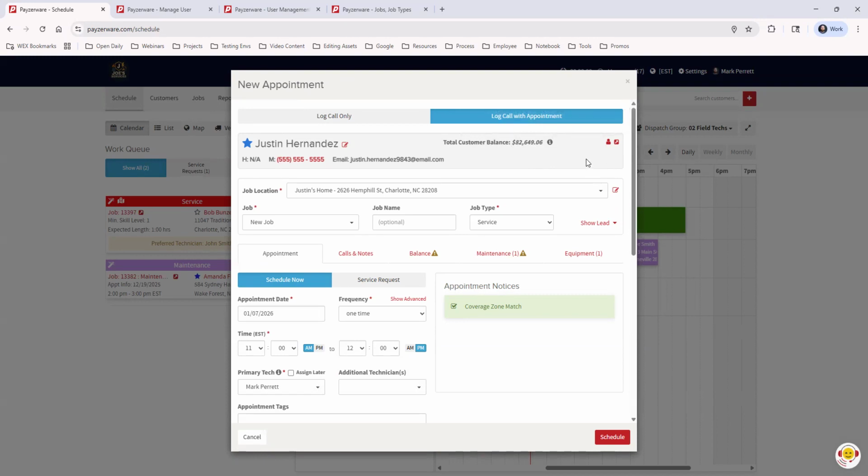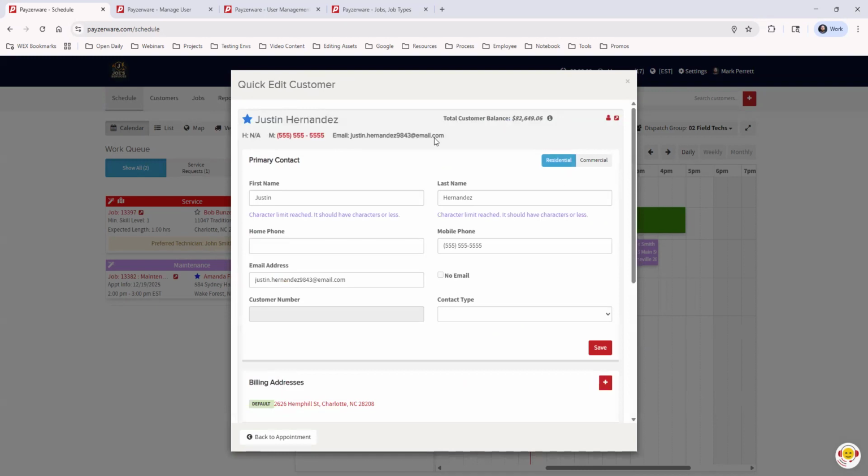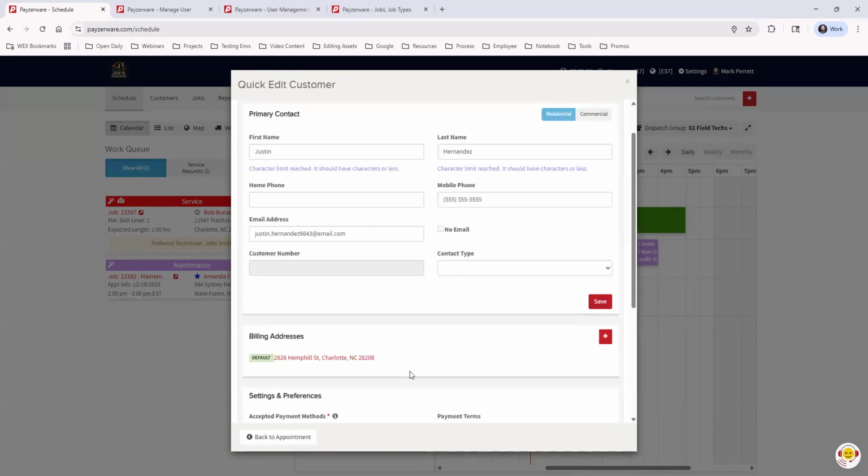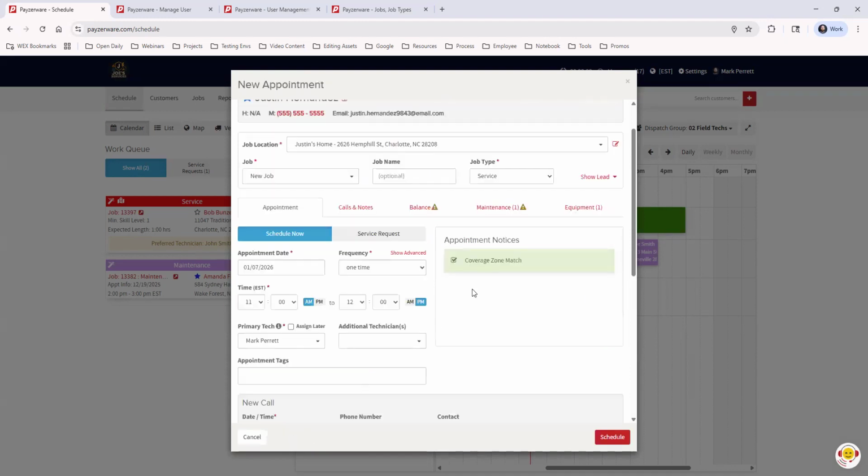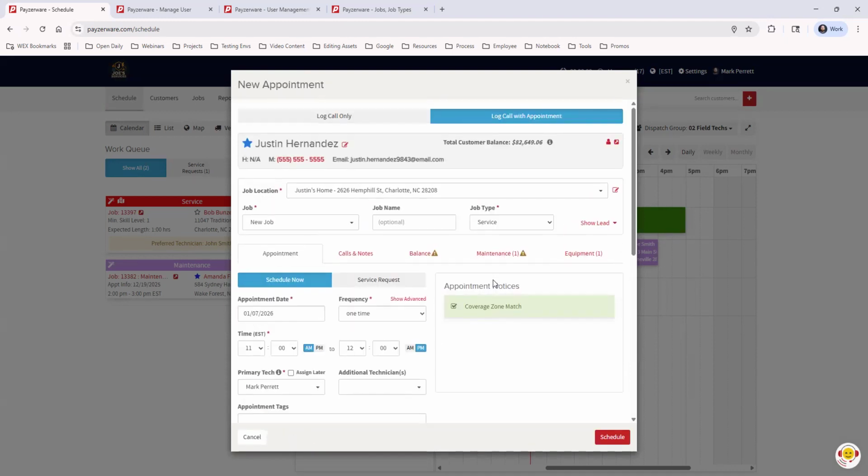So, quick access here to just see if they owe anything, if they have a balance on their account. If you need to edit customer information, normally you would do that from the customer profile page, but you can actually access that information and edit it right from here. So if I need to edit customer info, I could just click the little edit icon here, update their information, hit save, and then go back to the appointment, making it very easy to do what you need to do all in one place.